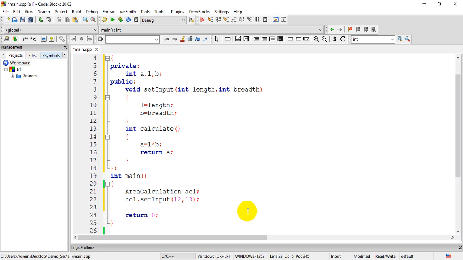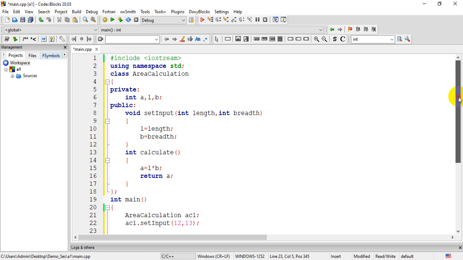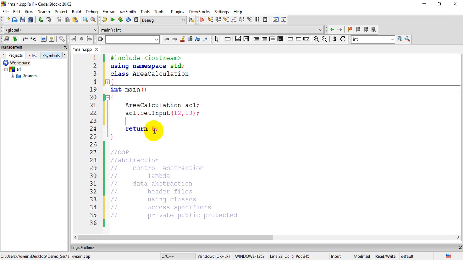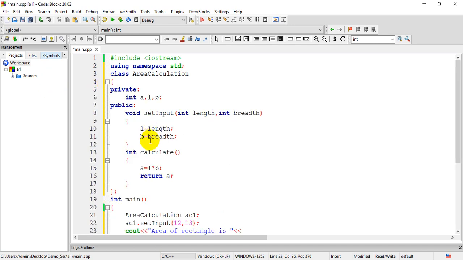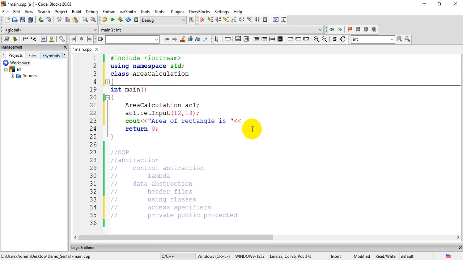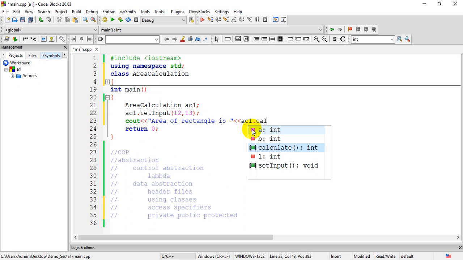Here we don't need to worry about what exactly goes inside this particular block that is inside the class. We don't need to worry about that. We'll be just passing the input, that is value for length and breadth. Then we'll be saying I need area of rectangle is the value returned by the method calculate. AC1 dot calculate.